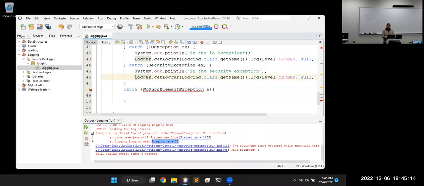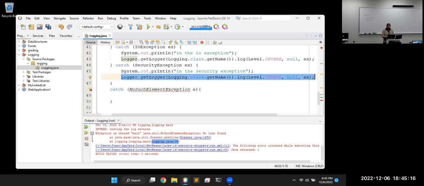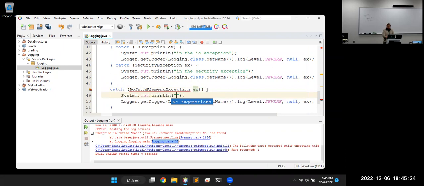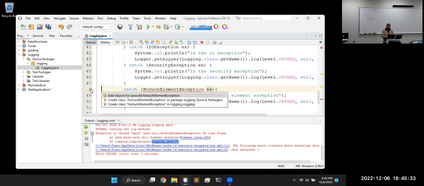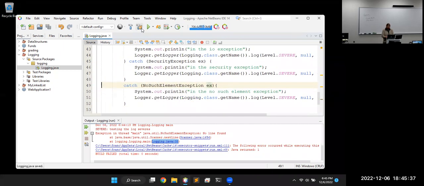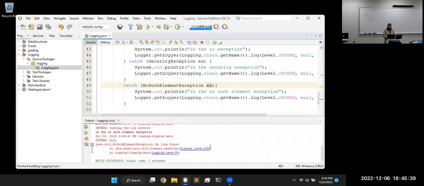And for this, I'll just copy this. Oh, I do need an X here. Print this and S out in the no such element. Which probably needs imported. Yeah. Let's see what that log does.